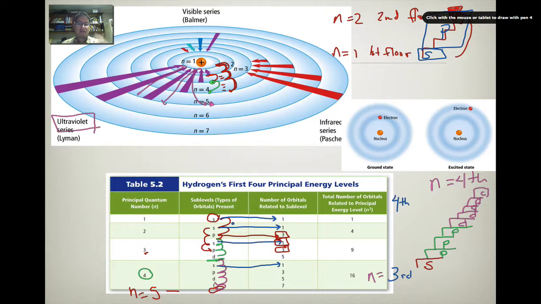Again, this video is just to highlight how electrons, when they jump energy levels, have to jump through intermediate steps in between each level, and the higher the energy level, the more intermediate steps there are for that electron to jump.